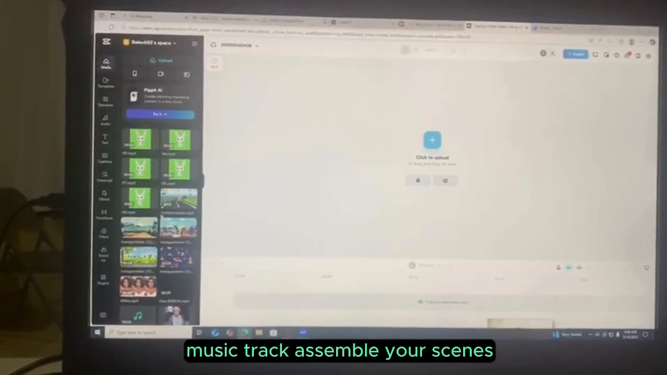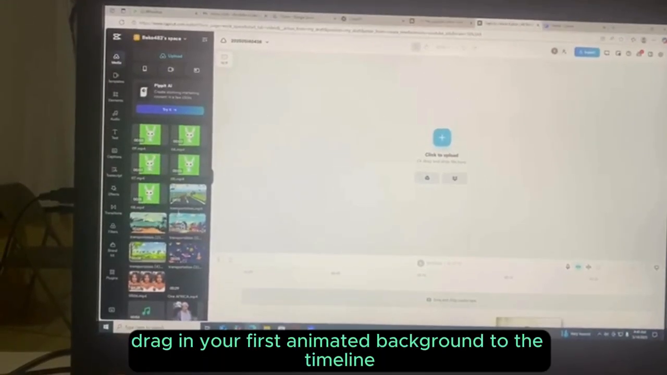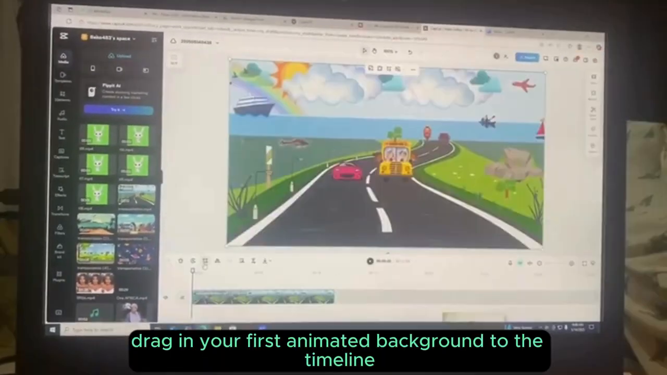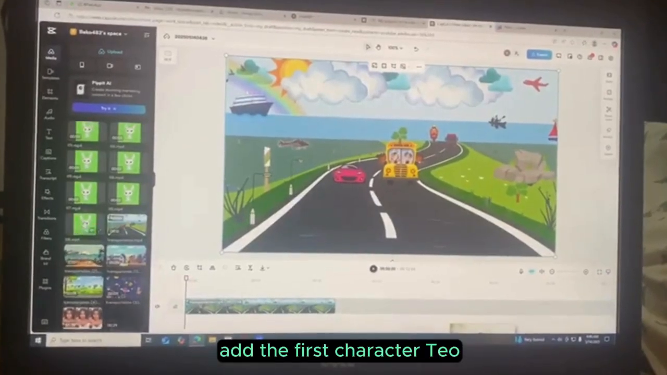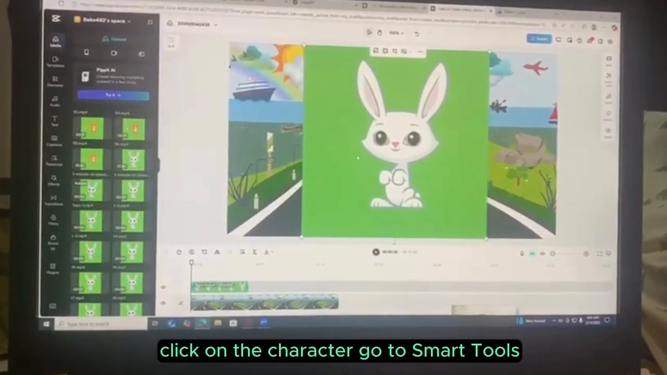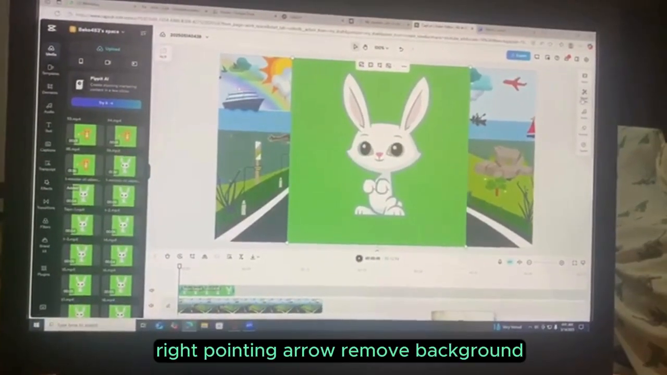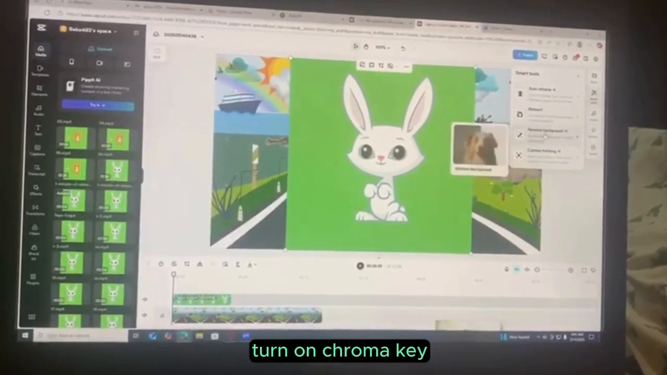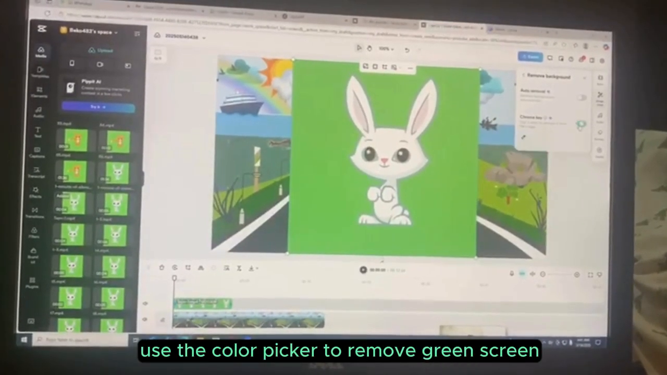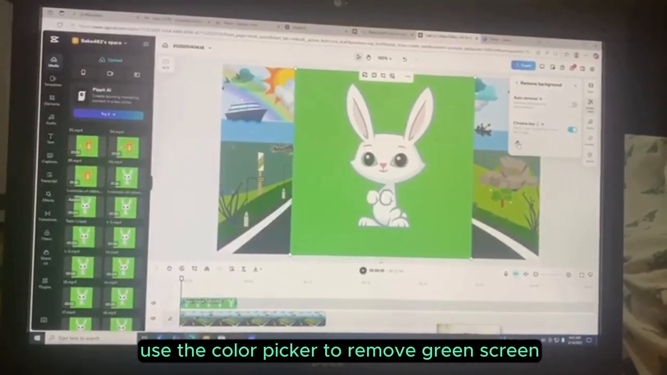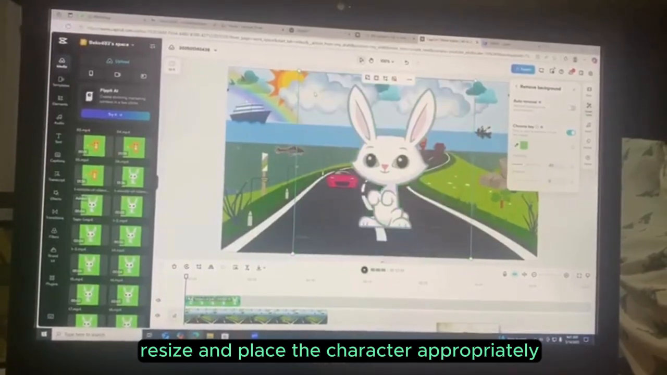Assemble your scenes. Scene 1 example. Drag in your first animated background to the timeline. Add the first character, Tayo. Click on the character. Go to Smart Tools, Remove Background. Turn on Chroma key. Use the color picker to remove green screen. Resize and place the character appropriately.